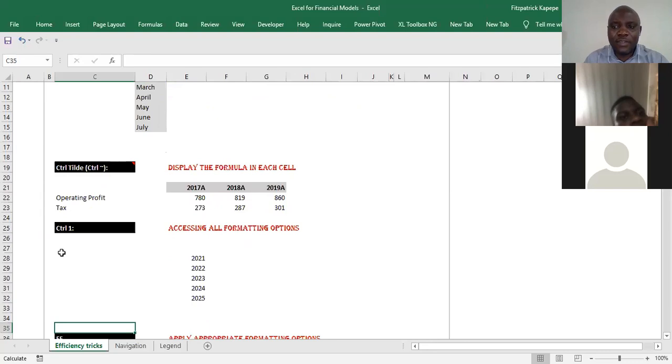My favorite shortcut is Control-1. Every day I use it. Every day. Whenever I'm just in spreadsheets, because I spend over 6 hours working on spreadsheets every day. So I hope you're going to adopt this shortcut. It's Control-1. It gives you access to all formatting options.